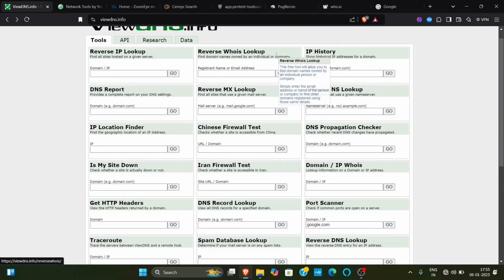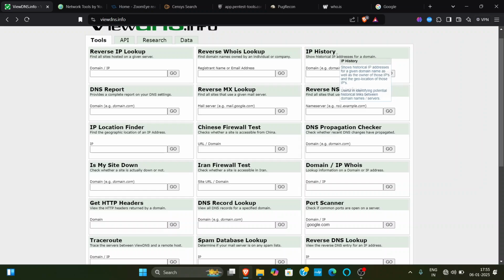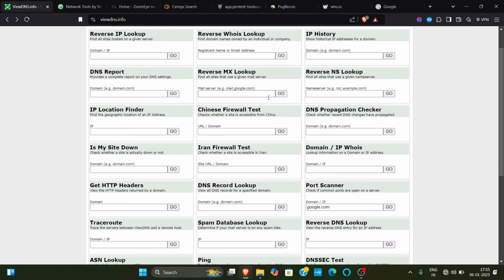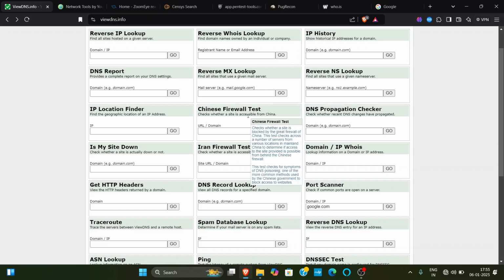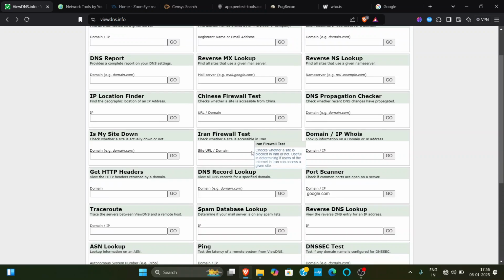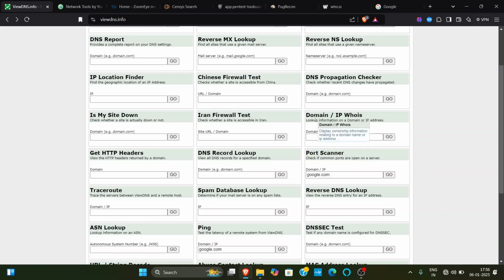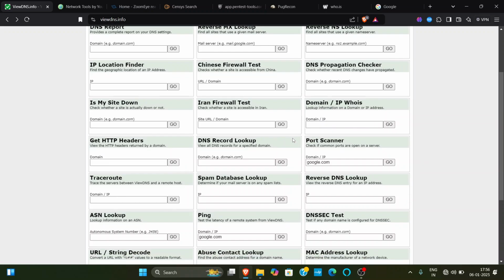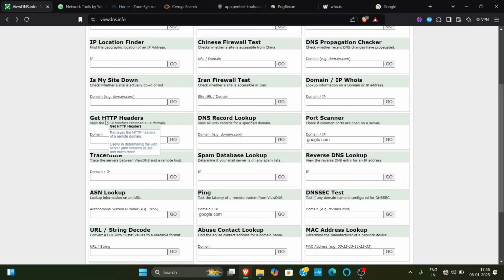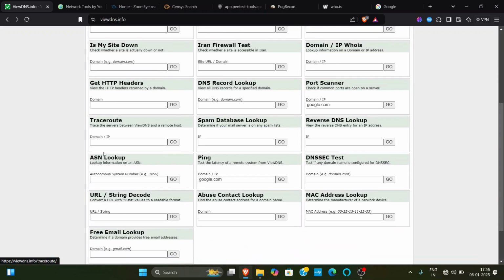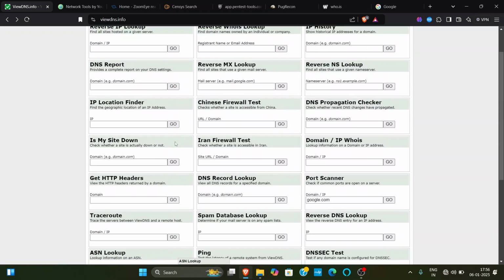Similarly, reverse Whois lookup and IP history. It means what was the IP address of a specific domain in the past. There are many services like IP location finder, Chinese firewall test, Iran firewall test. Basically, these are used to check whether a specific site is accessible from those countries or not. Domain IP Whois means information about specific domains, and all HTTP headers. You can see here HTTP headers, is my site down. We can check whether our site is working properly or not from various locations, and many tools are there.